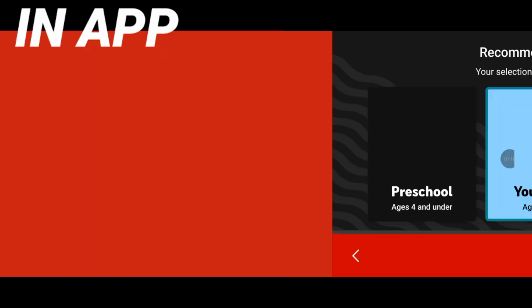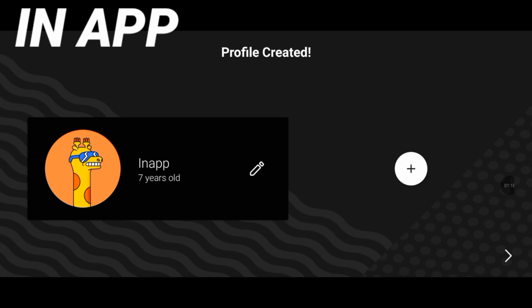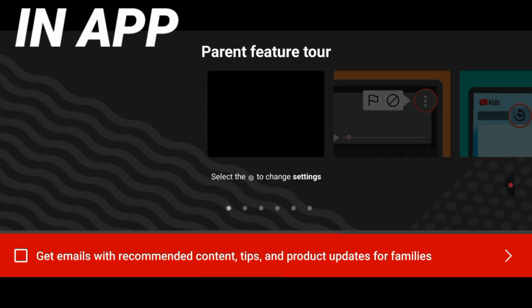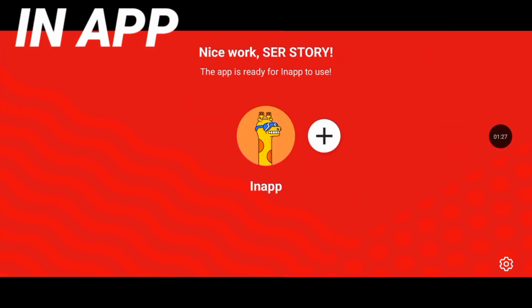And right now, click Skip. And click Skip here also. Click Select. And if you wait, this is the profile that you create. And click Yeah, Skip. And click Yeah, Skip here again.